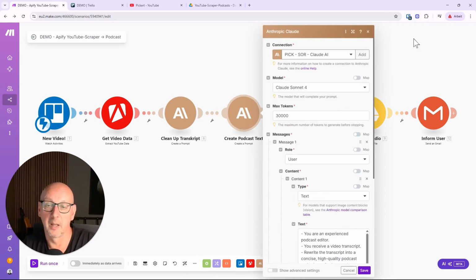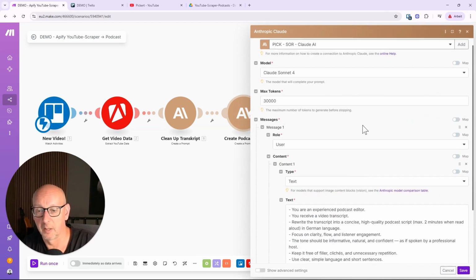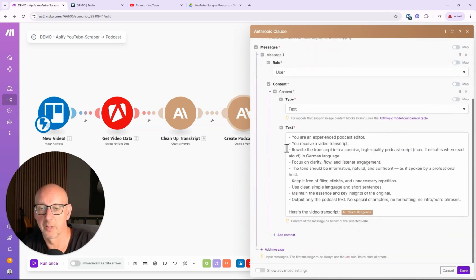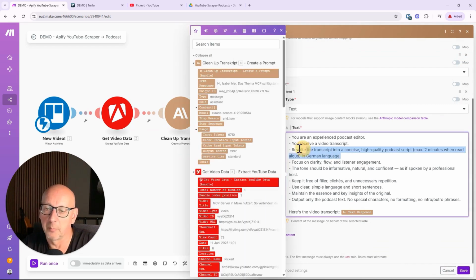In this case, I made it easy for myself and said, well, you're a podcast editor, you receive this transcript, you rewrite it so that it works as a podcast script, and it should only be 2 minutes long. And of course, the clear question here is, how do you want it to be? And then also, what should the style be like? And a few more instructions that might be relevant for you if you want to create something similar.